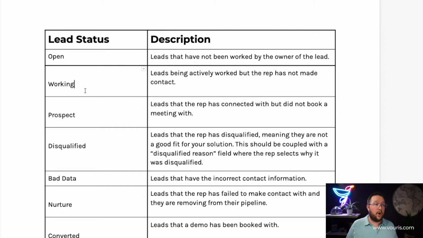Leads that are in the working stage are leads you've never connected with before. They are being called, you're actively working them, but they're not responding to your email, they're not answering their phone, you're trying to get a hold of them. Once you finally do and you get them on the phone, you move them to prospect if you didn't book a meeting. That's the key.